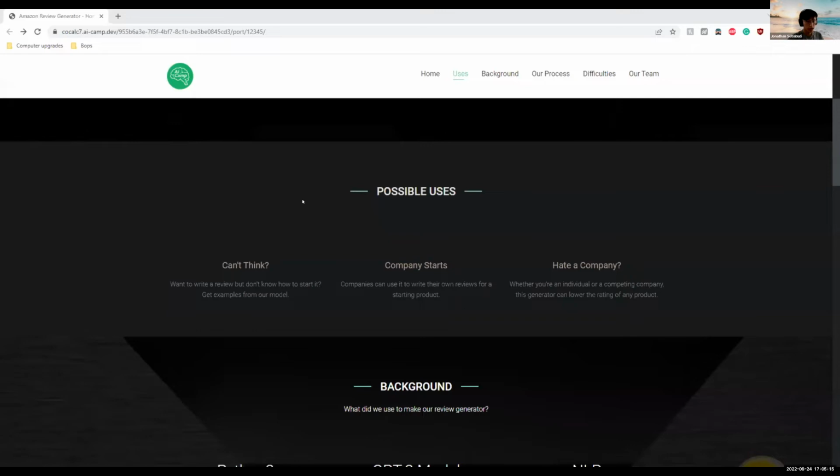So our possible uses for our generator can be as a starter, for example, like the previous group's pencil pusher for a review for Amazon Electronics. And since Amazon has a very broad range of different products, we chose to narrow it down to electronics only to keep it from being a huge hassle of doing every single type of product.